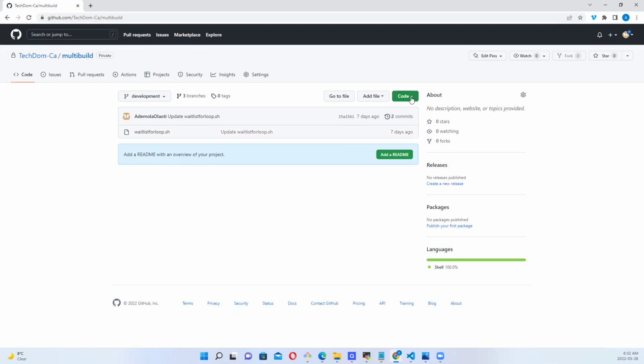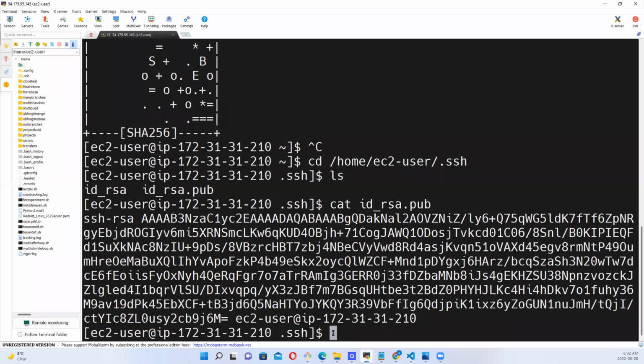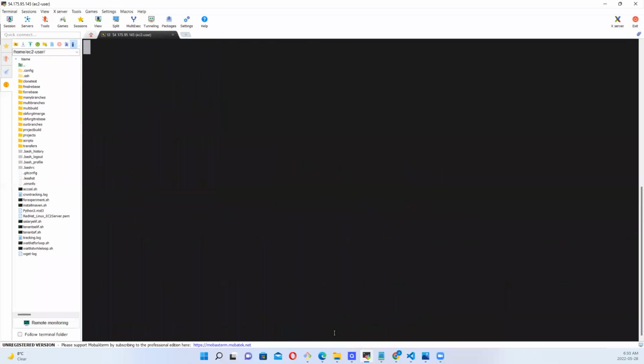So I can come here, and when I come to code, when you get to the repository you want to clone, go to code. You see there's the HTTPS option, which will require the personal access token or the password, and the SSH option. So we'll take the SSH option. You can copy this. So to clone, you can come in here and say, let's clear this, git clone.